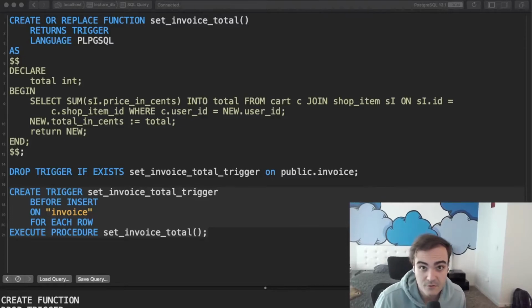Hello, I've moved to the bottom right. I hope that wasn't too jarring. Let's jump in and look at a code example for creating a trigger to make that invoicing logic work.